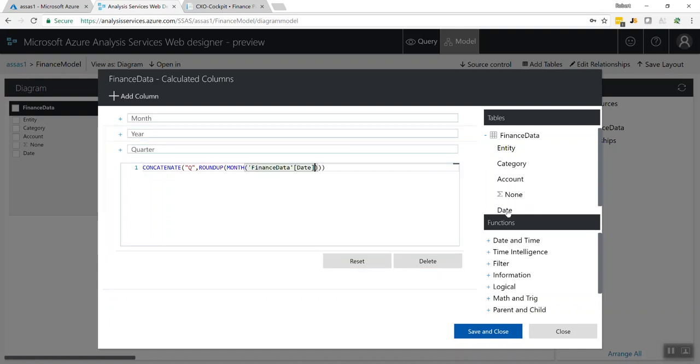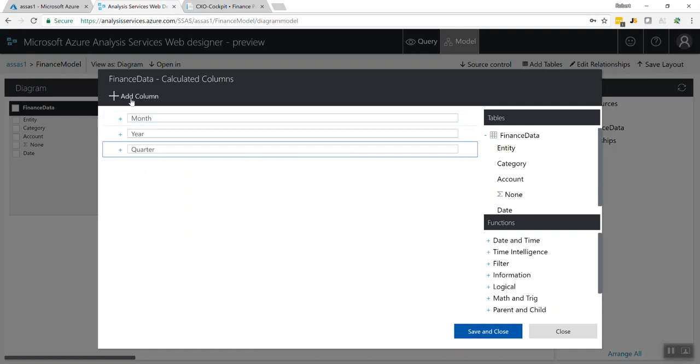And simply our month from our date. And after that, we'll close these parentheses and divide that by 3 and then a 0. So that should give us a Q1, Q2, Q3, and Q4.